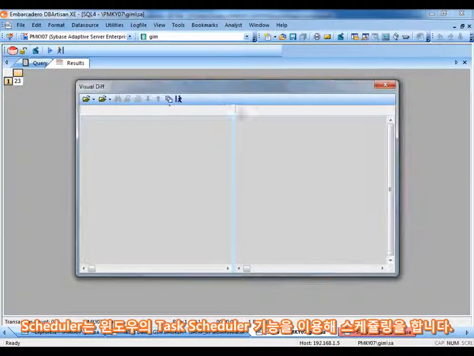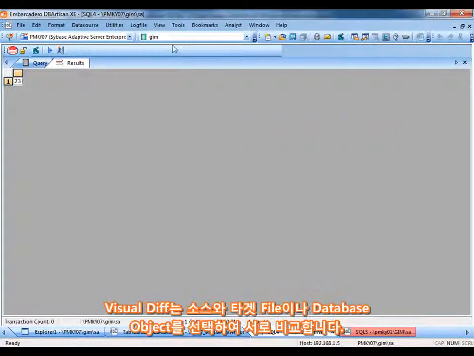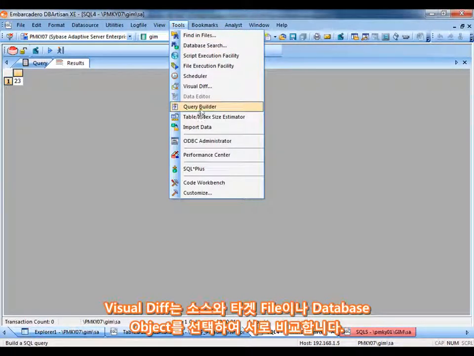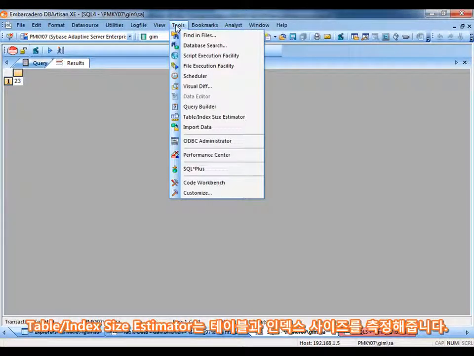Visual diff allows us to select either a file or database object as a source and a target, and then we can run a compare and it will pinpoint the exact differences. The query builder and the data editor we went over already. We also have the table and index size estimator, a wizard-driven approach to estimating table sizes and index sizes. We step back, look at some more.